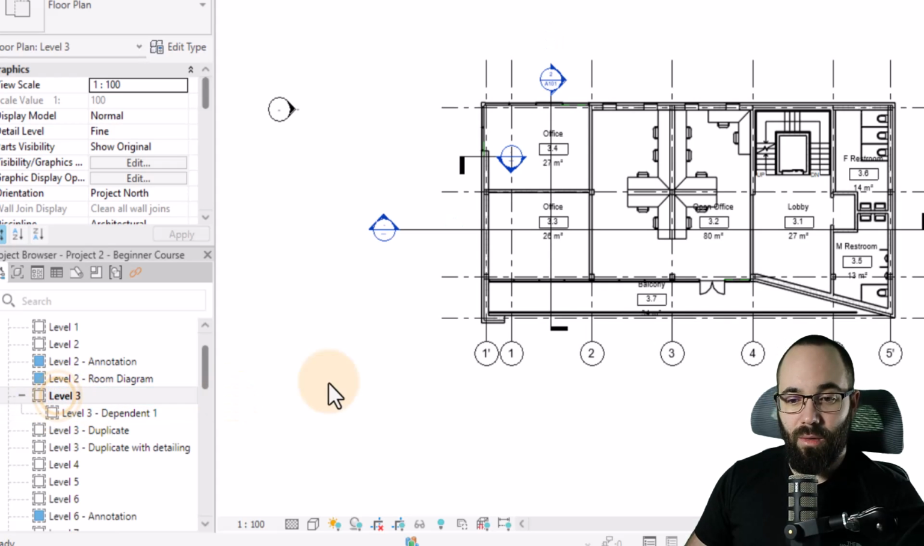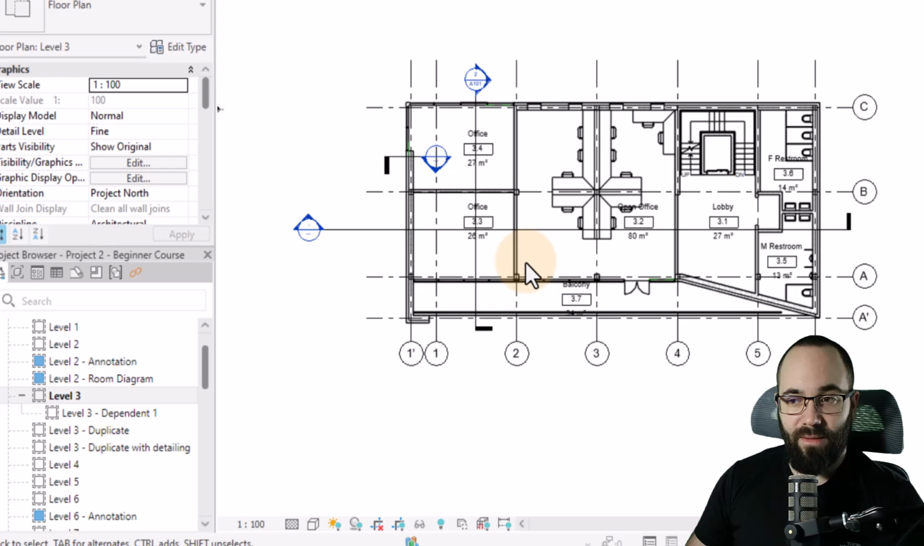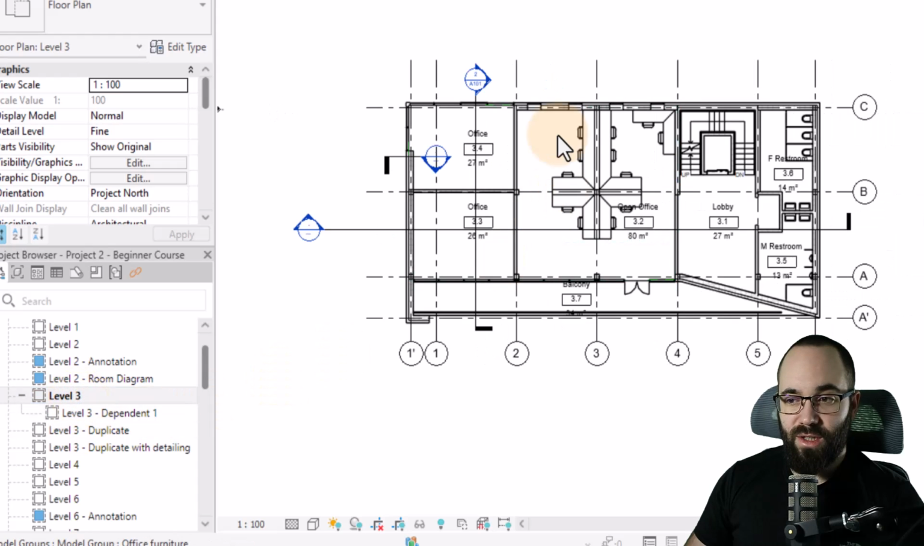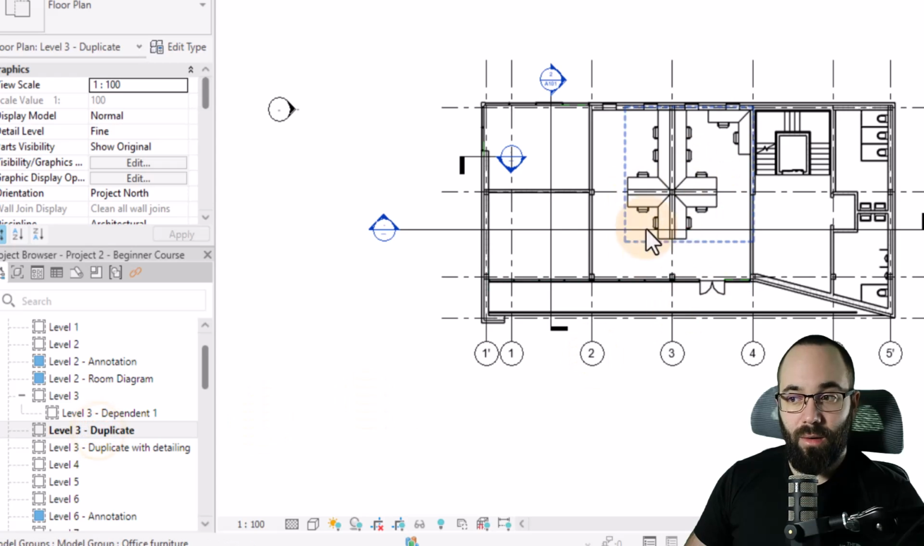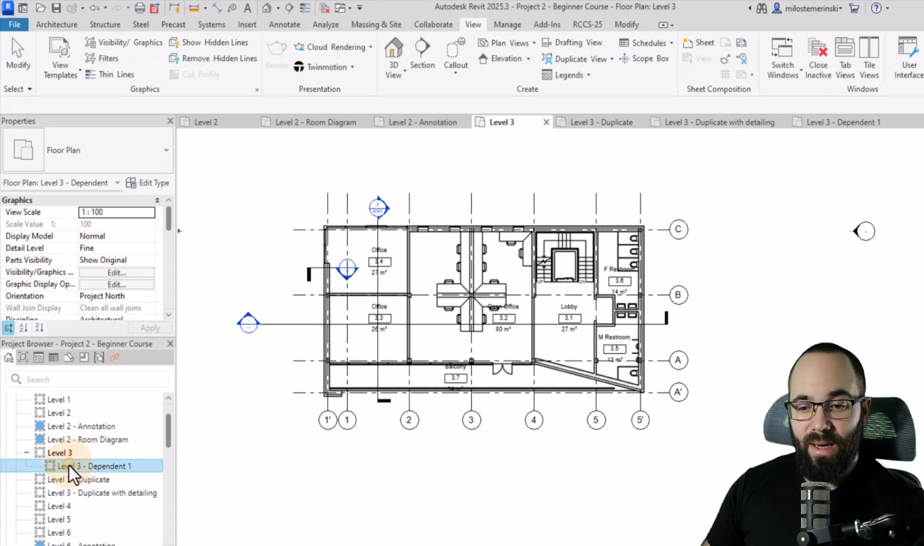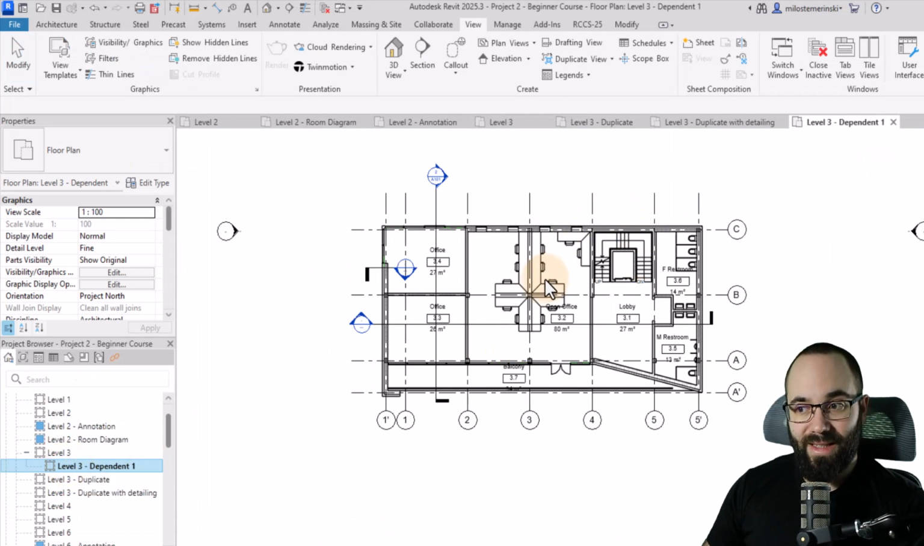So let me show you. This is the original view. The duplicate basically is the same as the original, just without the annotation. So here we have the room tags, and here we have no room tags. Then we have the duplicate with detailing, which is basically the same as the first one, and it also copied the annotation, so we have tags there. Now, when it comes to the dependent, it's also the same.